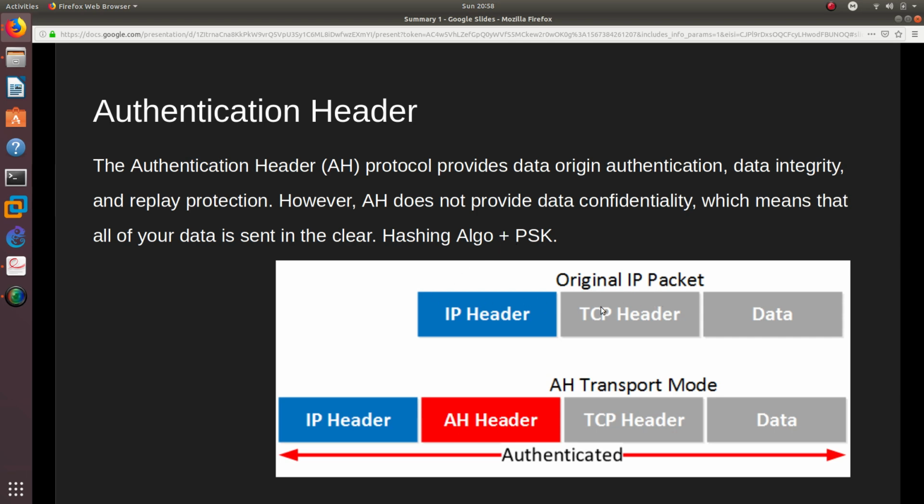And here is how it does it. Here's the original packet. What happens is that the AH header is inserted between the IP header and the TCP header, and that's how the authentication header works.